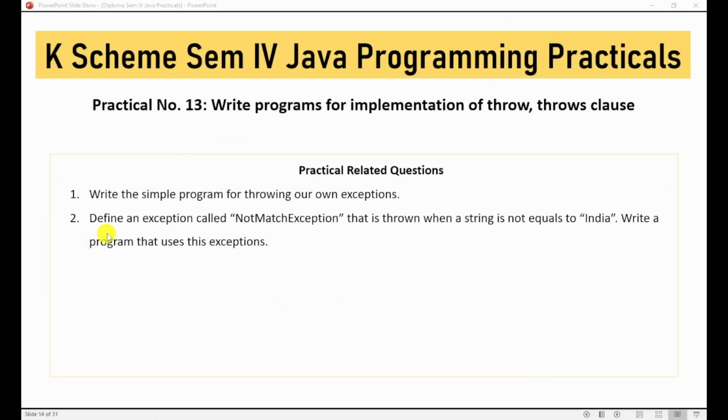Now the second question is: define an exception called NotMatchedException that is thrown when a string is not equal to India. Write a program that uses this exception. So in the previous practical we have seen a similar program where we saw authentication failure where your password is not equal to some specific string. So the same program can be developed here, just the class name should be changed, that is NotMatchedException, and the string value they have provided is India. So directly moving toward the code.